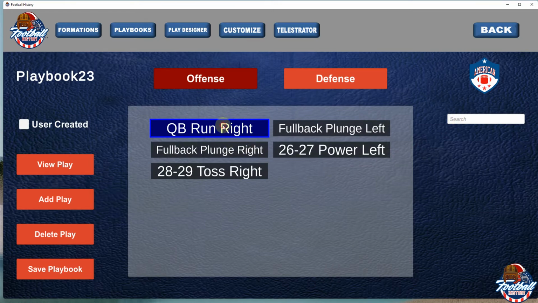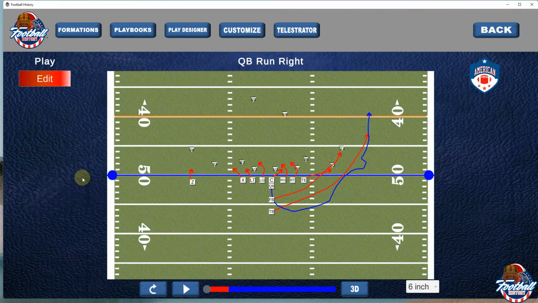And then what I can do is just go ahead and view the play right here. And now you can see the play. There it is. So I can run it in 2D as we've seen before. We run it in 2D, and there he goes. And I believe, yeah, this was just a quarterback run. I didn't have any transitions with this.